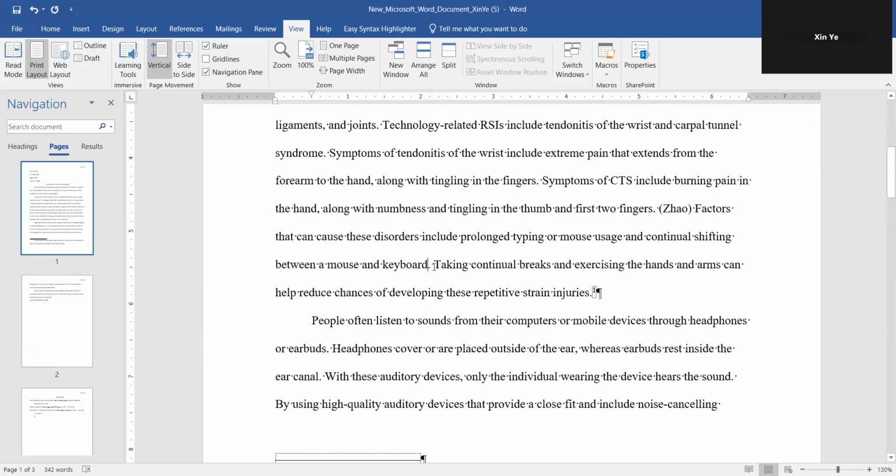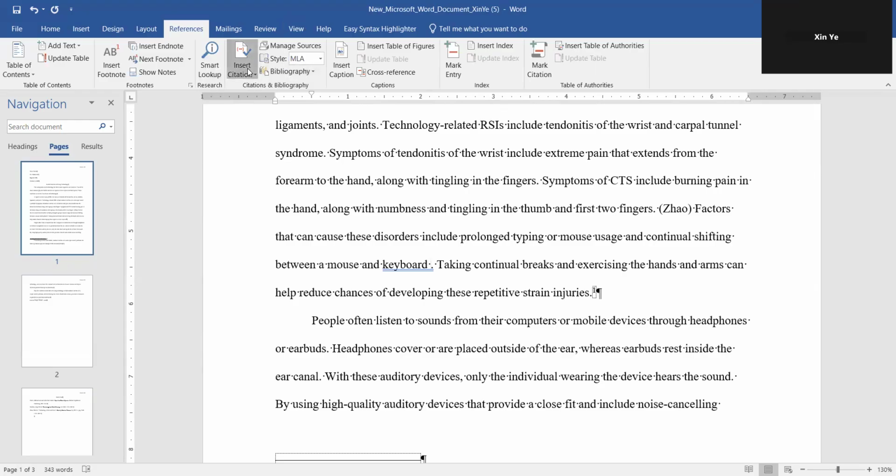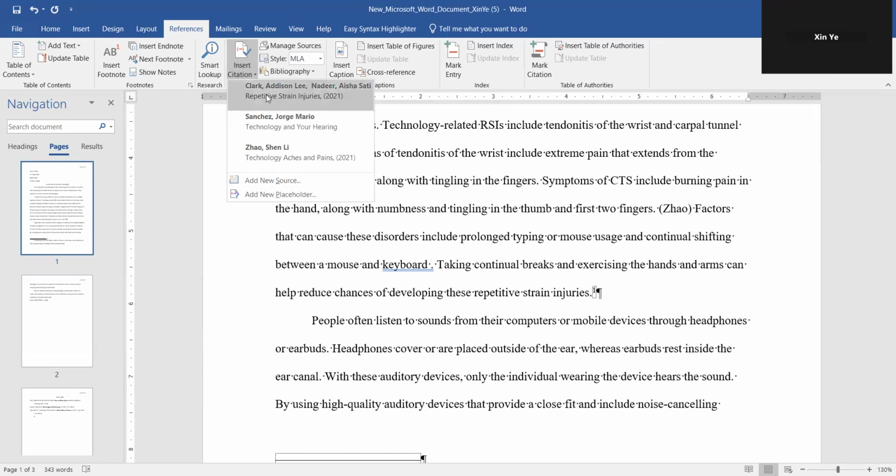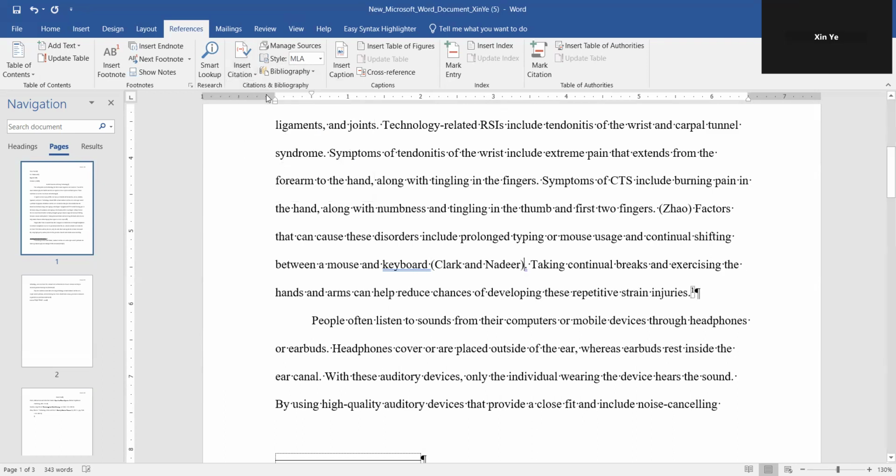Okay, before the keyboard dot, what we can do is click space. When I add a space right here, then I go to the reference. I'm not going to insert a citation. I'm going to insert the existing citation, which is Clark and Nadia. Click that, and you have the existing citation. It tells you that you can move the citation, not here, but in front of the injury.